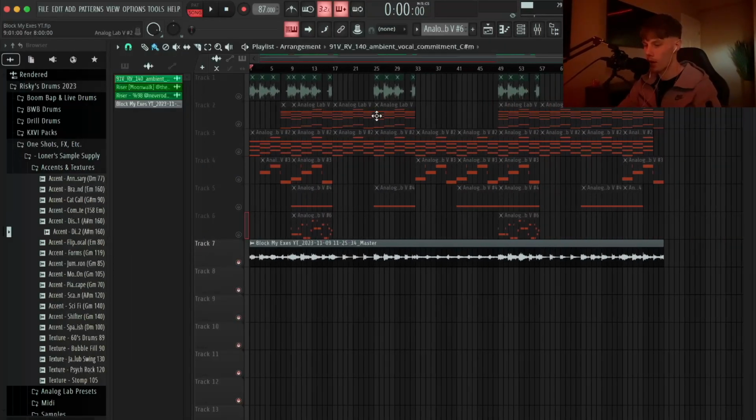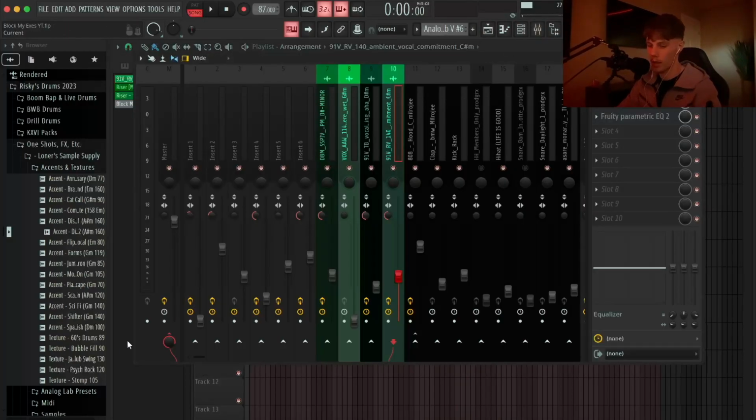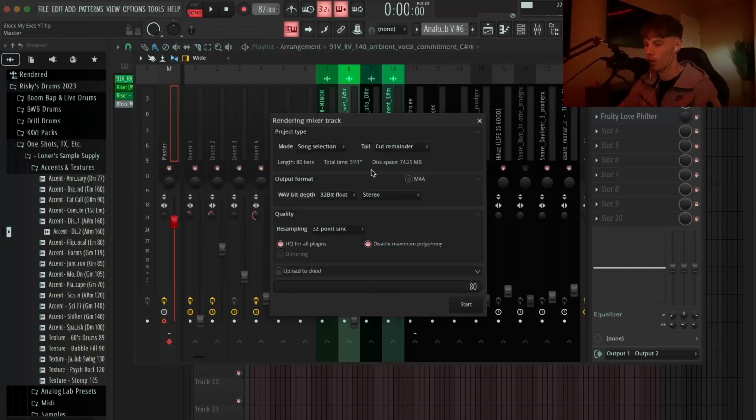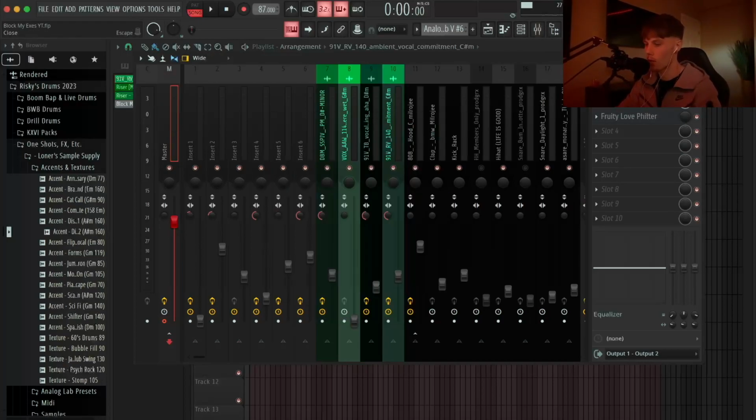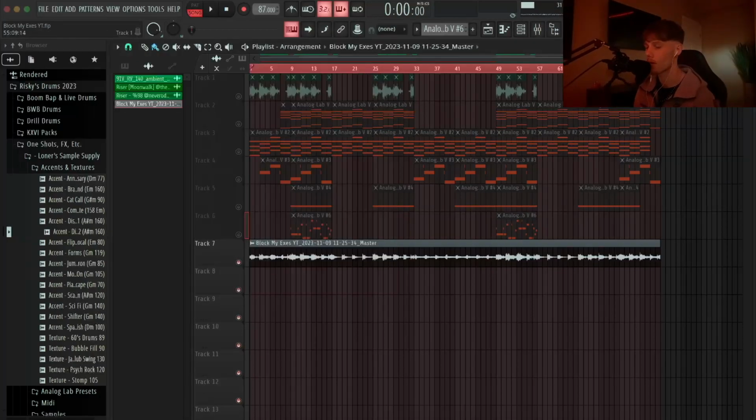So from there, I just selected the entire region and I went into the mixer channel again, and I pressed this button to arm the master channel to record. I hit Option R and I just hit Start to render out the melody as one audio file. And then from there, I just went in and I pitched it down 200 cents so that the final sample is in F sharp minor. Yeah, that's it for the sample breakdown.